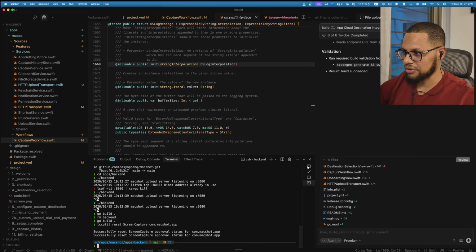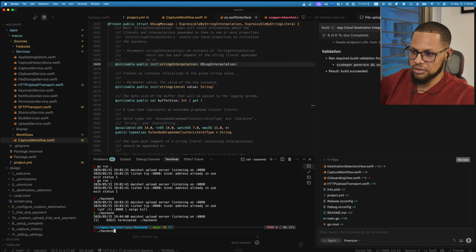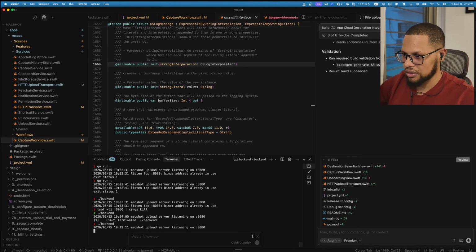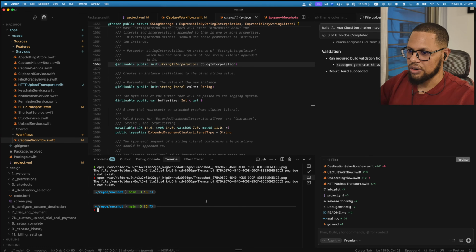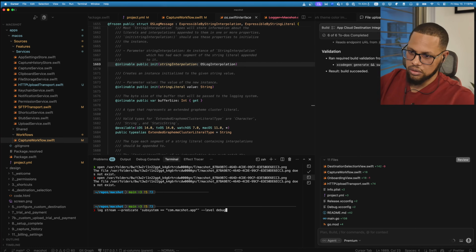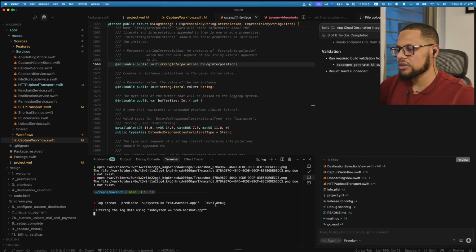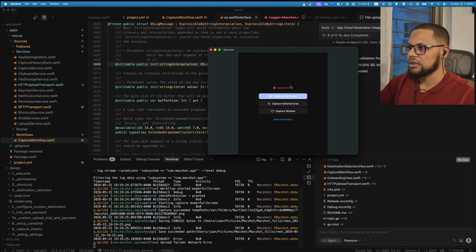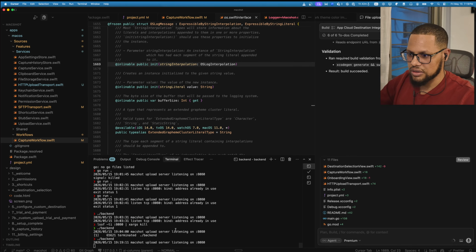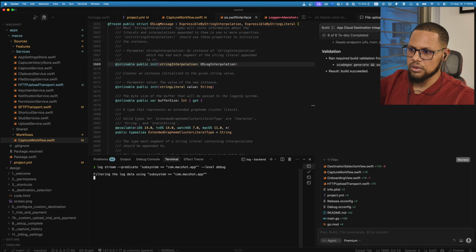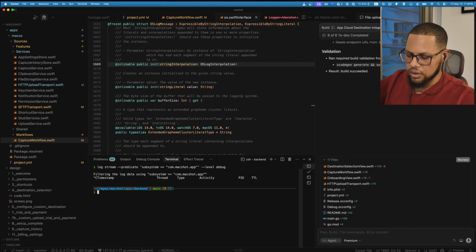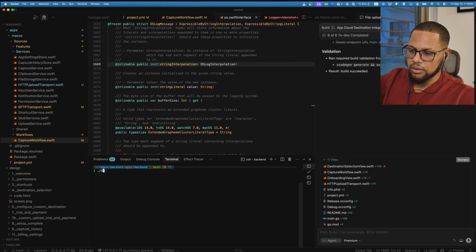Okay, so let's do the following. Here we're going to have our backend up and running, and here we're going to have our log, so we can see the log. Now let's capture the screen, network error. Let's see what it says here. No, clear backend.